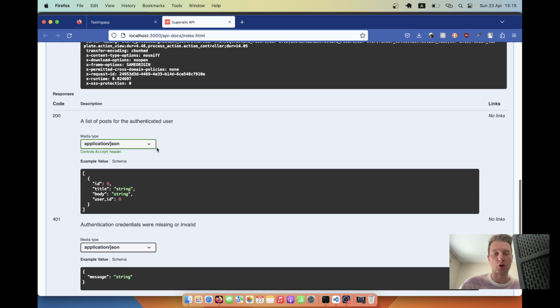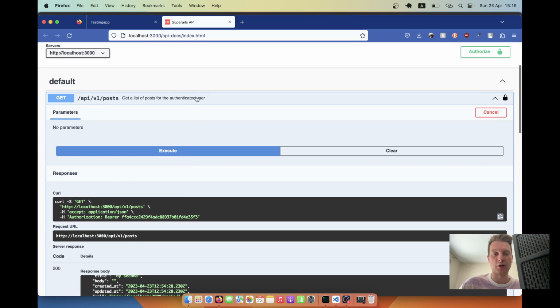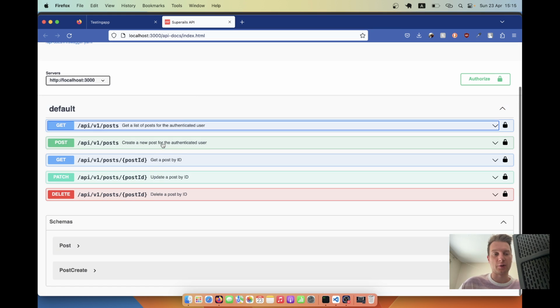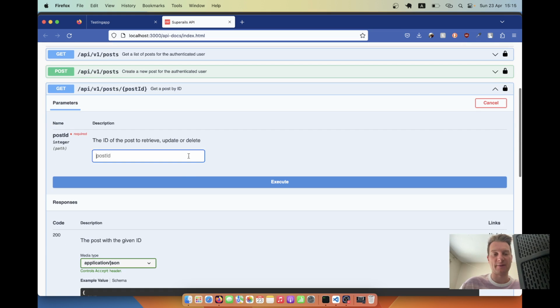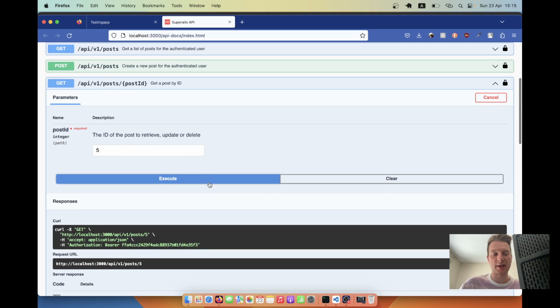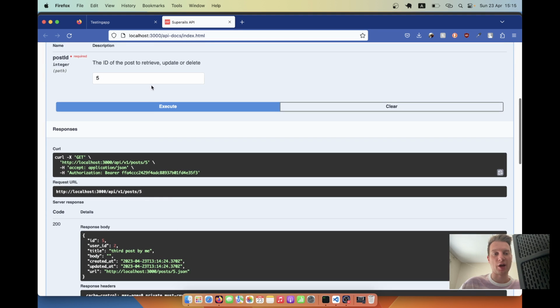Let me now go to this API and try getting just one of the existing posts. So I know that I've got a post with the ID 5. I will try getting it, and here it is. Now I know that the post with ID 4 does not belong to me. I'll try getting it. Okay, yeah, it does belong to me.